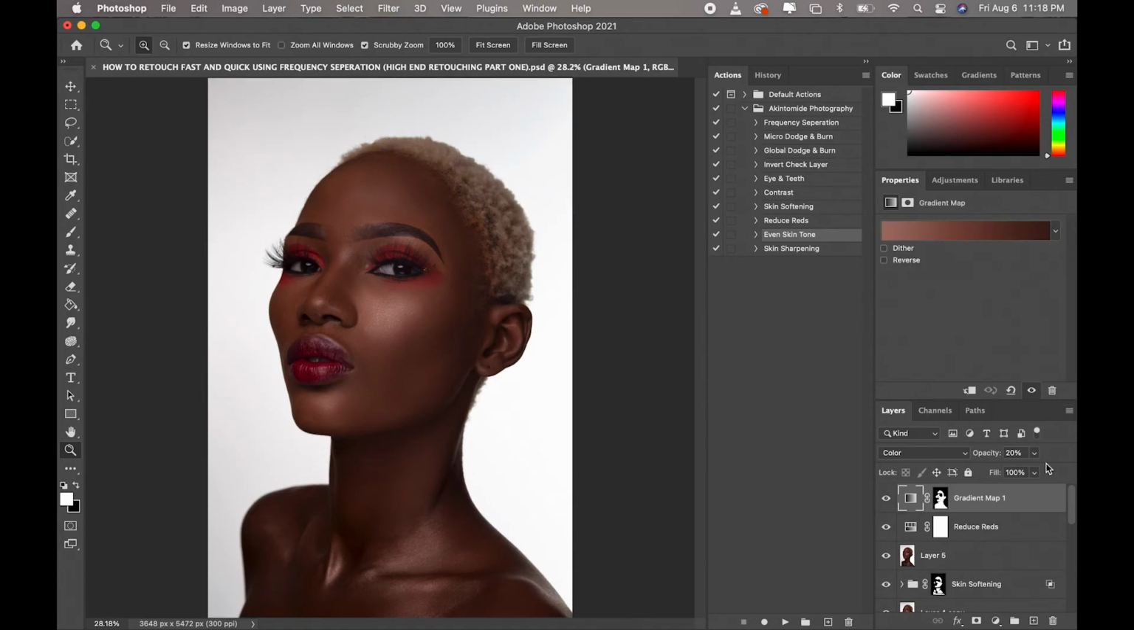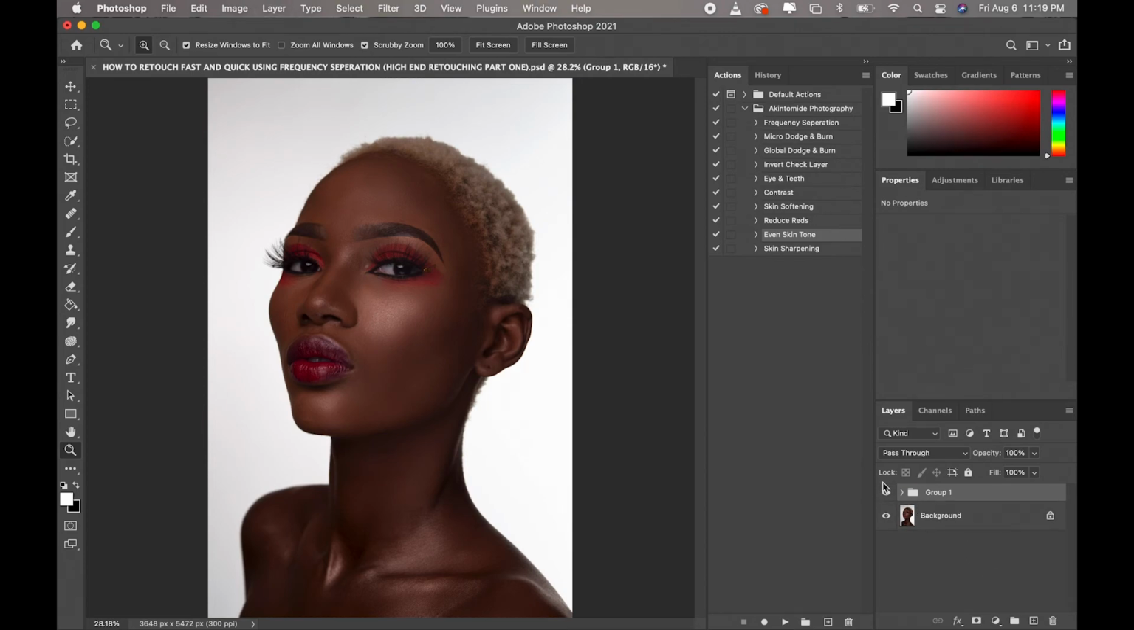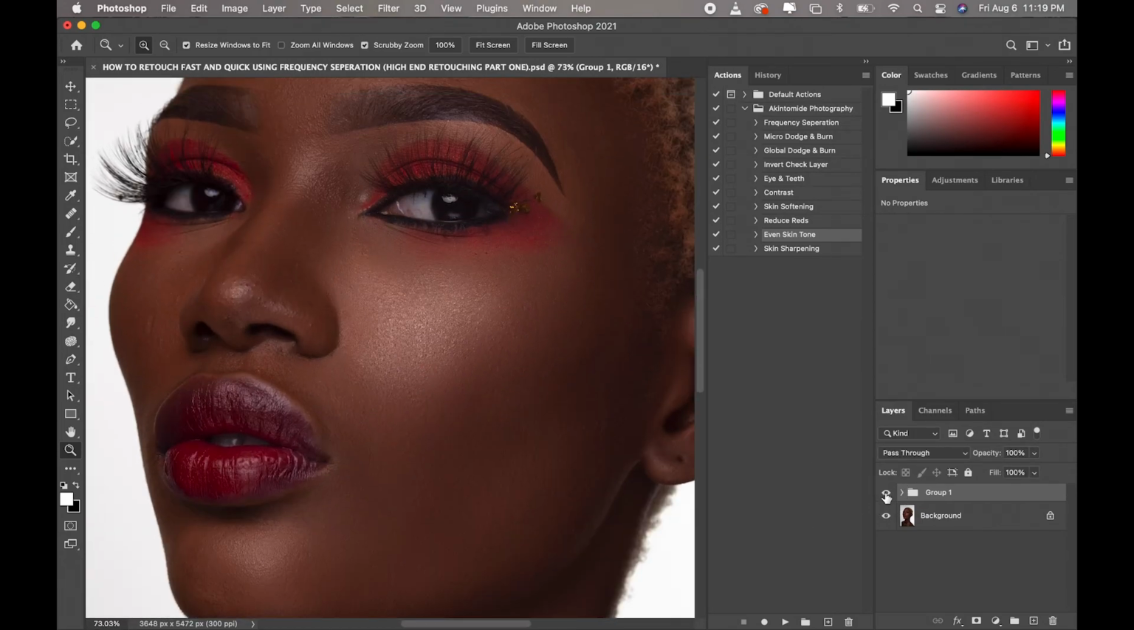Okay, so now that we are done retouching the image, let's group the layers together so we can see the difference, see how far we've come, right? Okay, so this is the before, after, before, after. Let me just zoom this in. Before, after, before, after, right?